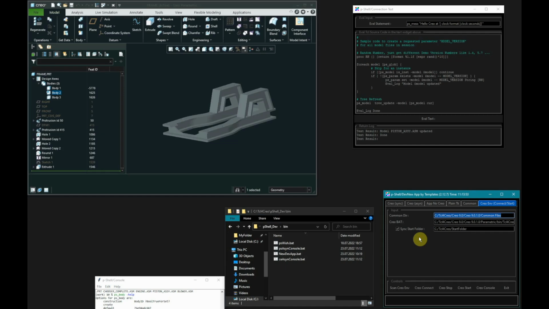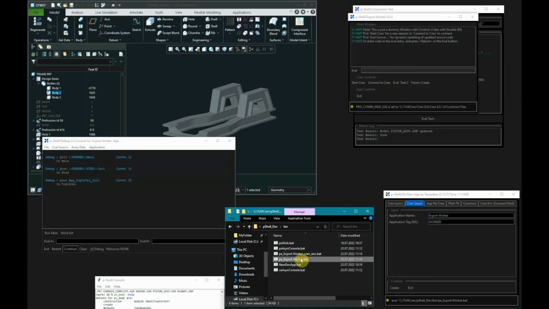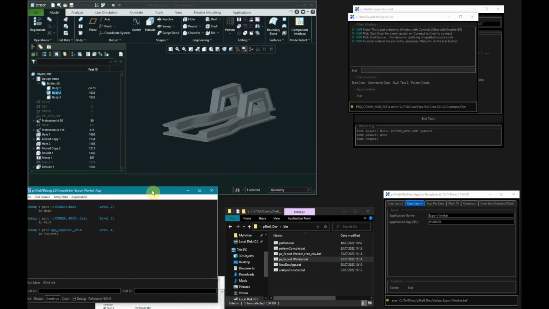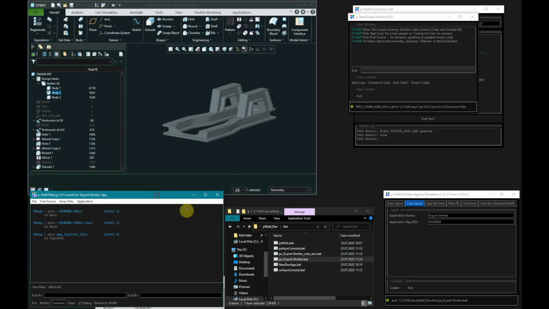Now we create a whole asynchronous application from scratch. For this we name the application export worker, and for the app tag we use worker. Now we click the create button, and a complete new app is created from scratch, by using editable templates. The app will be started immediately, and will have its own batch and executable name for start. The app is capable of connecting to or starting Creo from the beginning.